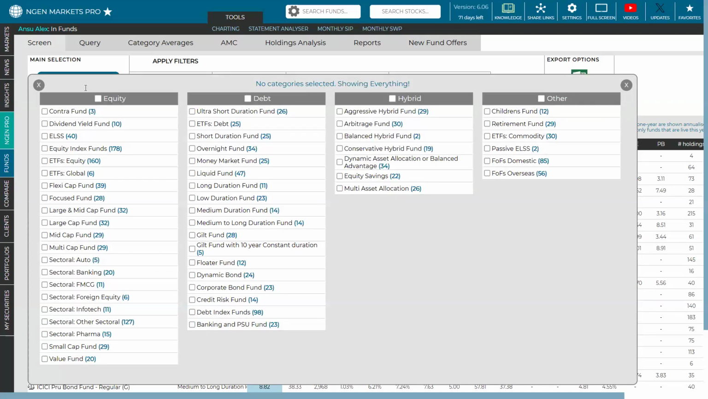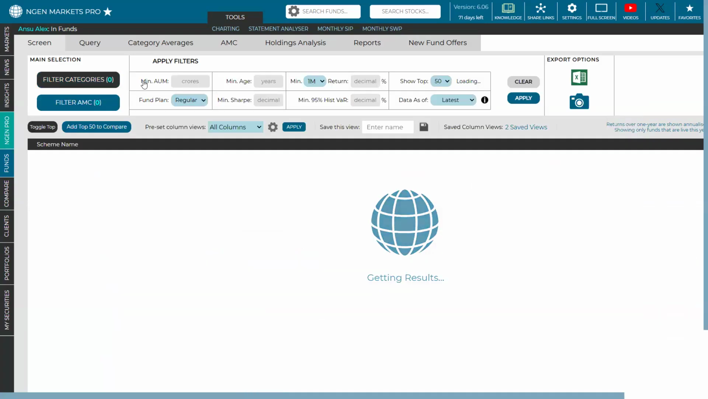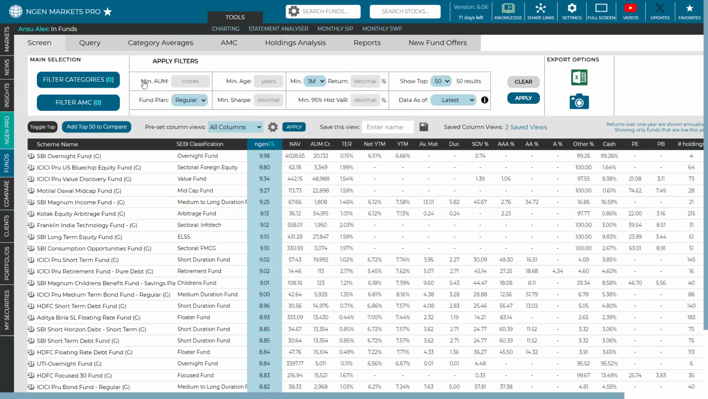You could see four buckets would show up. These are typically the asset classes, and within each asset class you could see their SEBI categories as well. You could select multiple categories at the same time, and once you select a category, you would anytime have an option to apply filters right here.